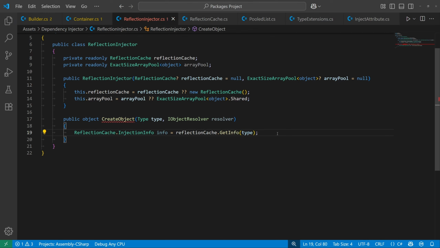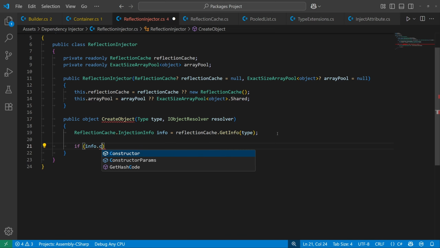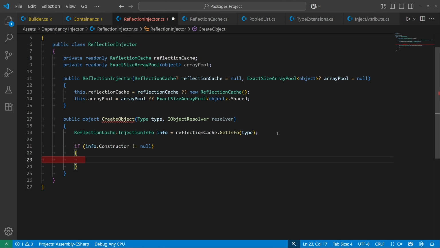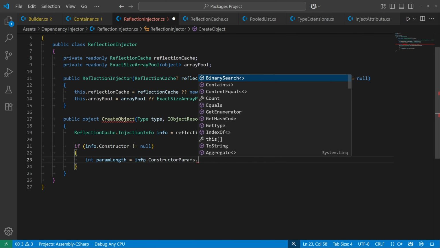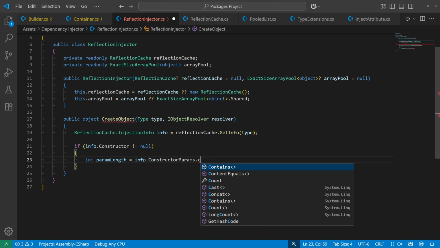And now we need to take a look at the constructor of this type. We need to check if it even has a constructor to begin with, and if it does, we need to grab some of its information in order to actually construct an object of this type. Let's save the parameters length. We will grab this from our constructor params list.